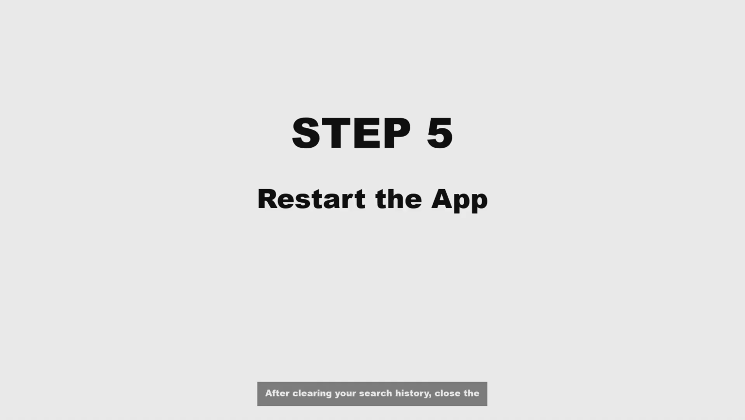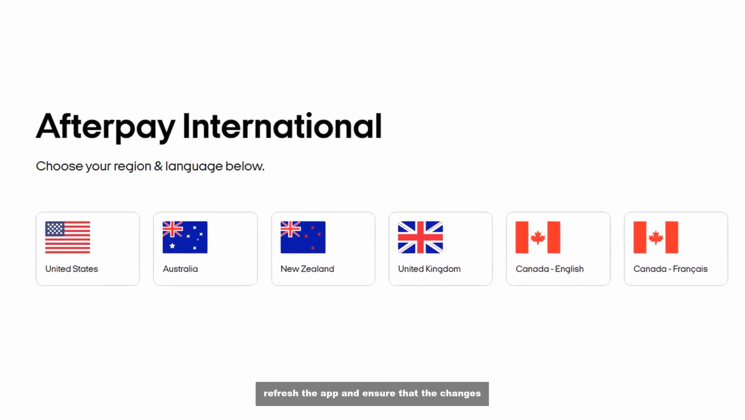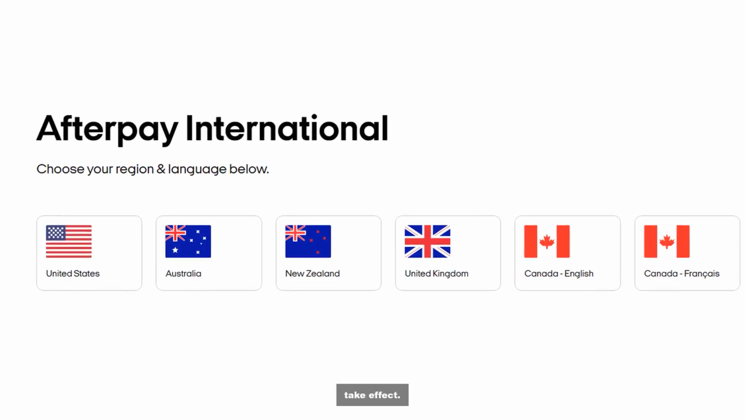Step 5. Restart the app. After clearing your search history, close the app completely and then reopen it. This will refresh the app and ensure that the changes take effect.